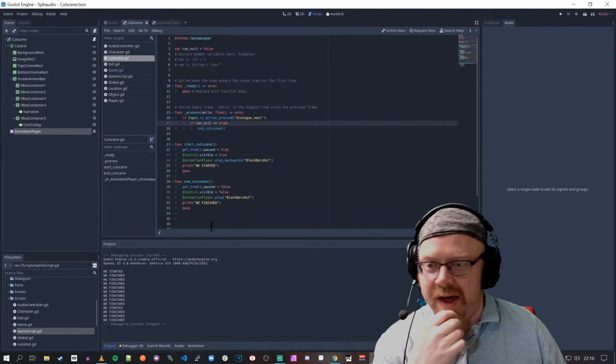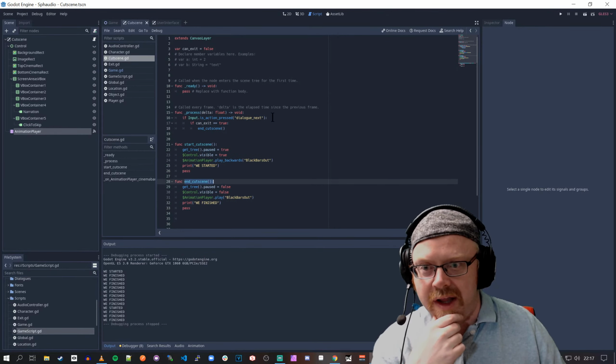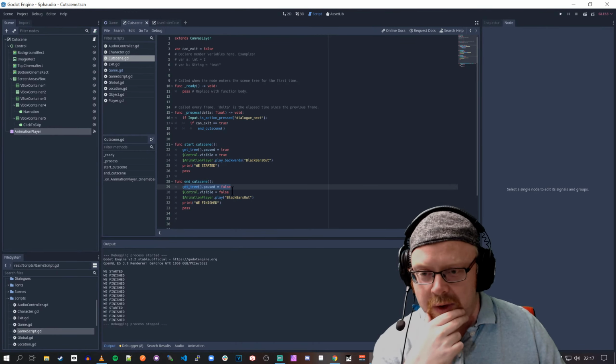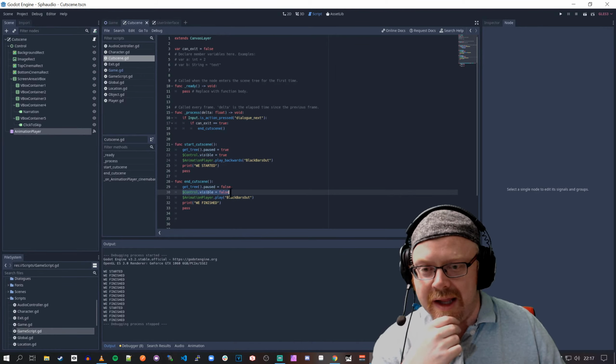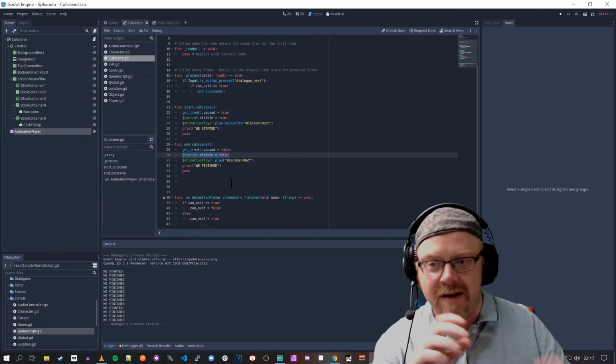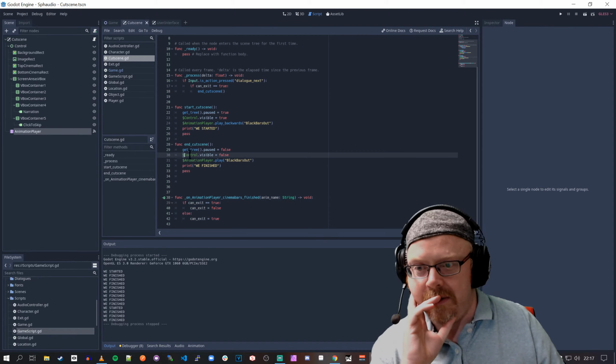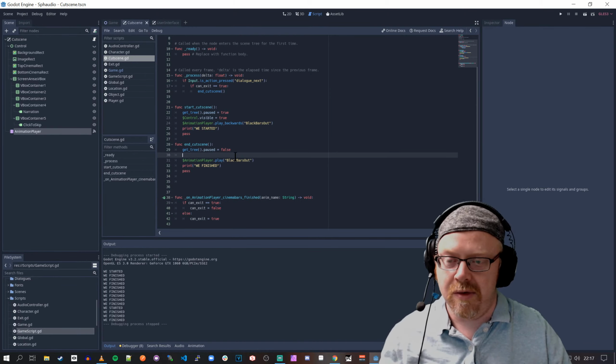Now, the reason for that is that our end cutscene, as soon as we left click, is unpausing the game, but then it's immediately hiding the cutscene. We don't want that to happen. We only want the cutscene to disappear once the animations have finished, right? So what I'm going to do is move that bit of code.